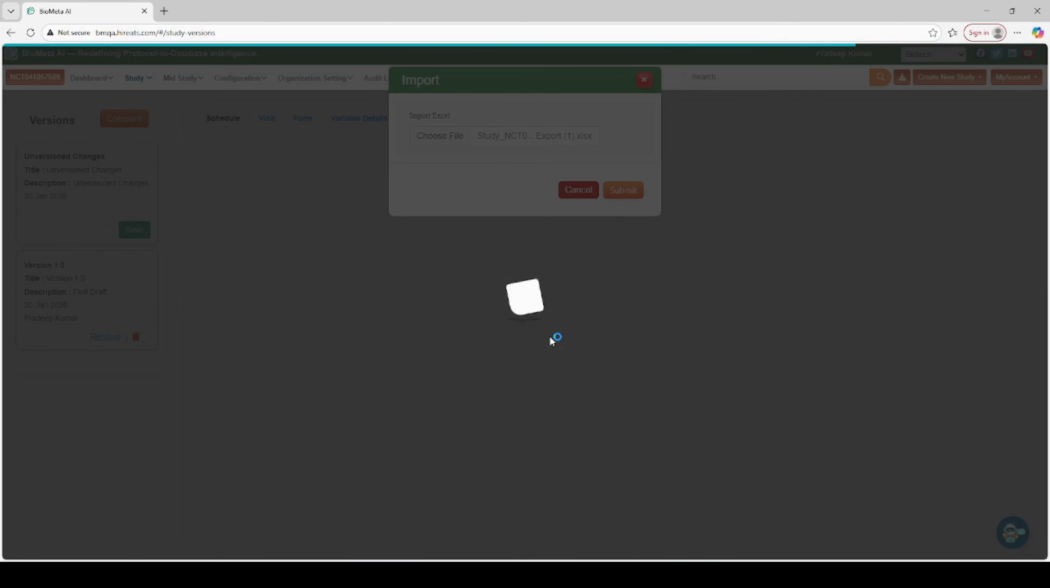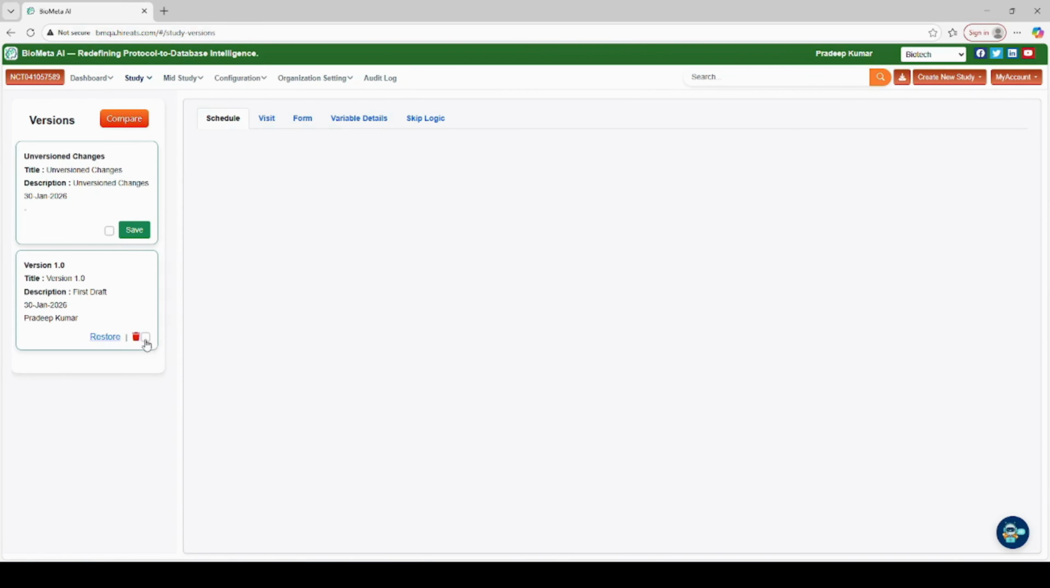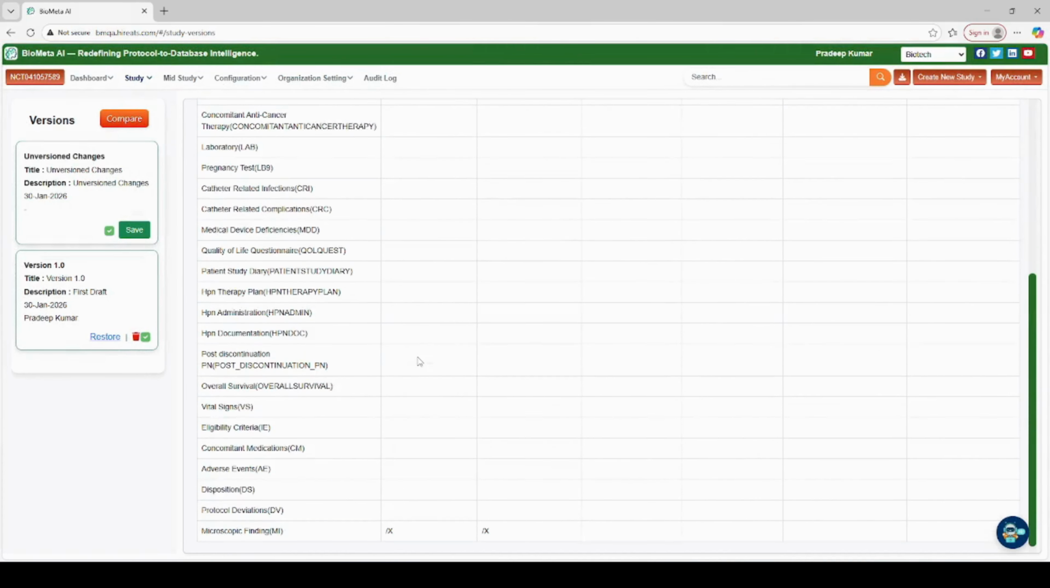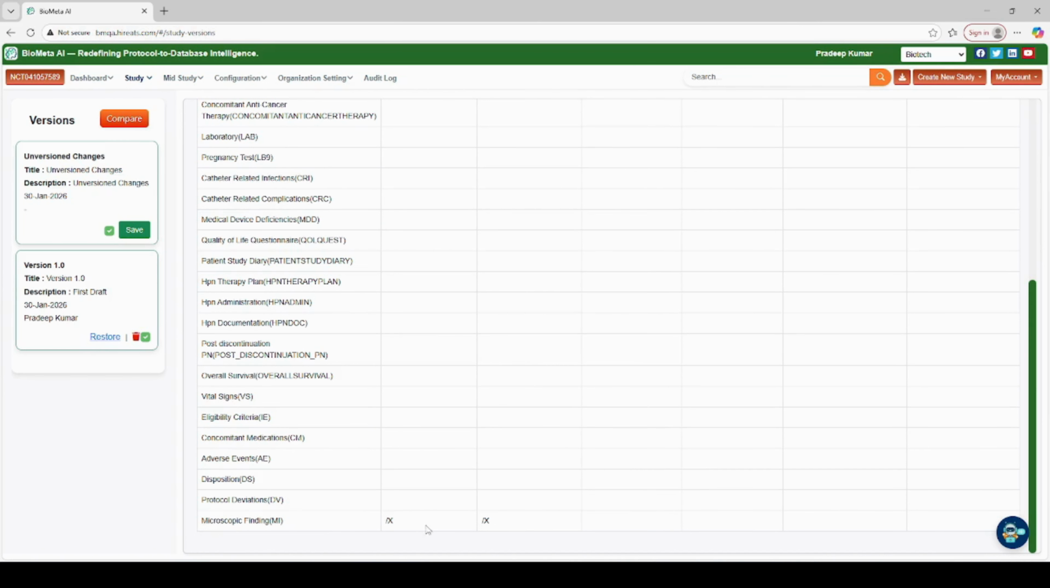Here's where it gets powerful. Once the new file is in, you can perform a version comparison between your original study and the new one with a single click. Every change, addition, or deletion is highlighted instantly. It's the most efficient way to track the evolution of your study and ensure nothing slips through the cracks.